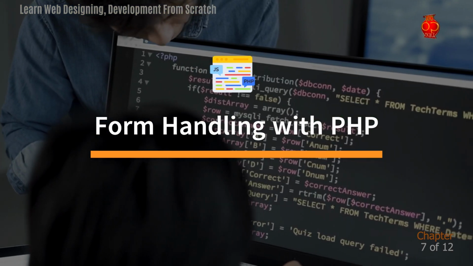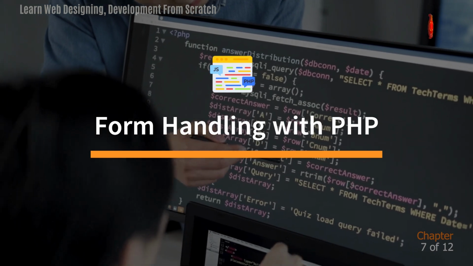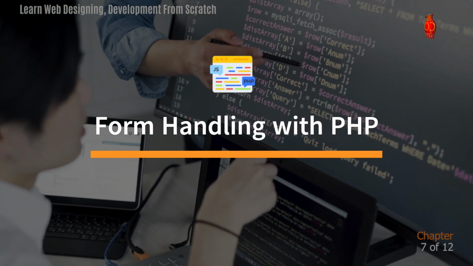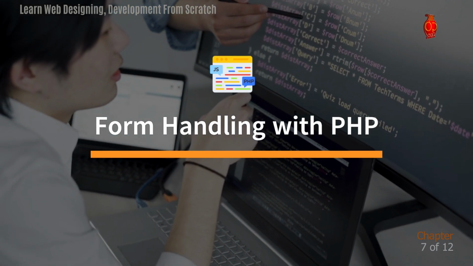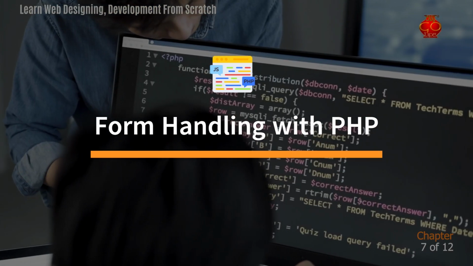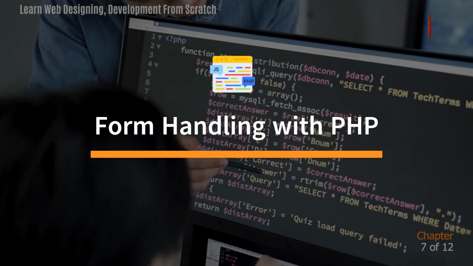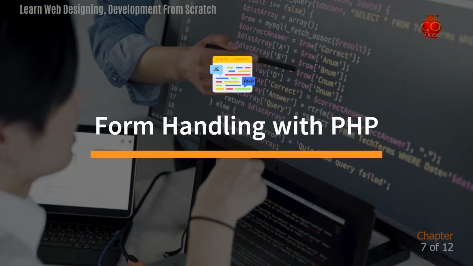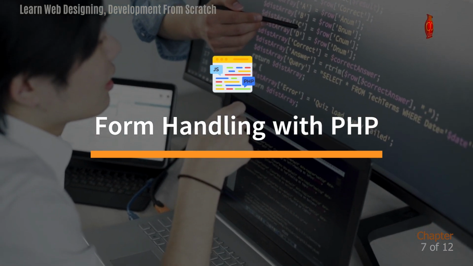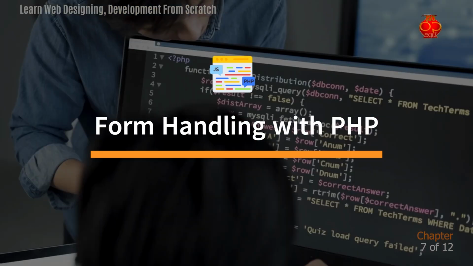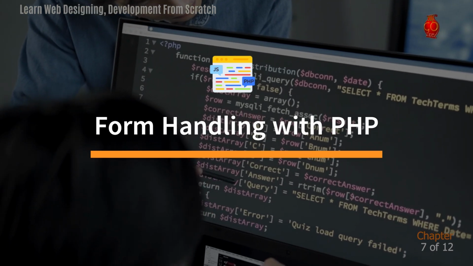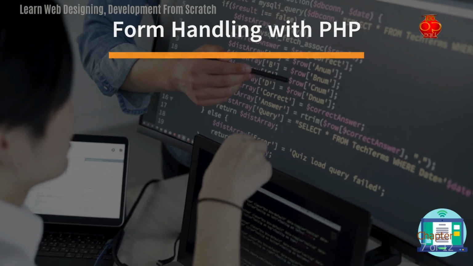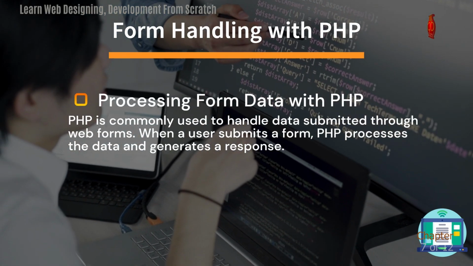When building interactive web applications, handling form data efficiently is crucial. PHP excels in this area by processing data submitted through forms, allowing you to capture and utilize user input seamlessly. This section explores how PHP can manage and process form data, enabling dynamic responses based on user interactions. We'll walk through how to collect form inputs, validate them, and display results, demonstrating PHP's role in turning user actions into meaningful content on your website. PHP is commonly used to process form data submitted by users.